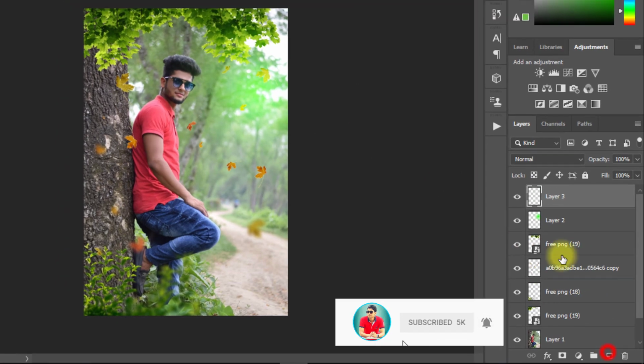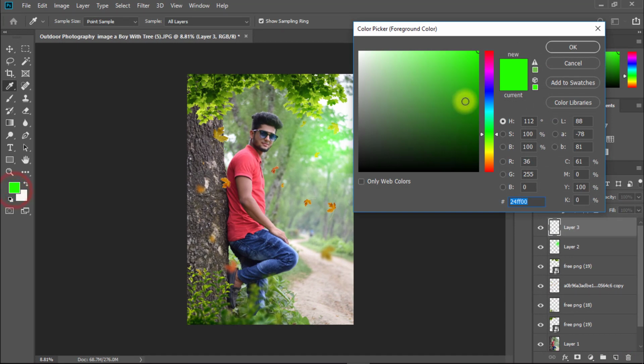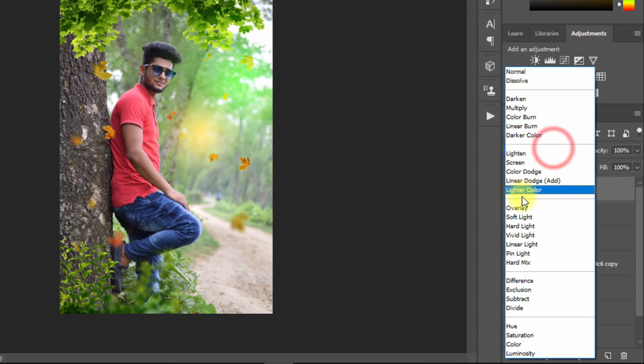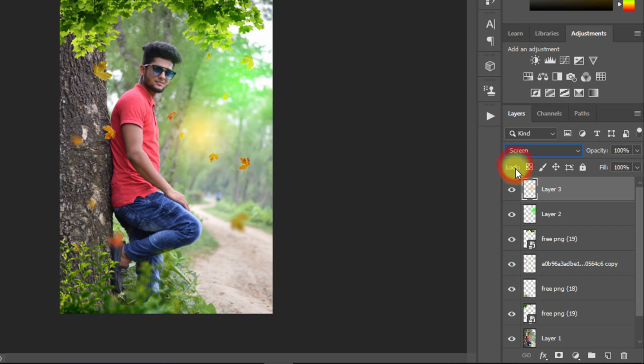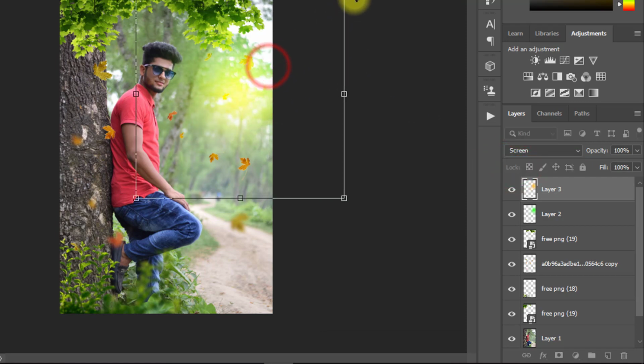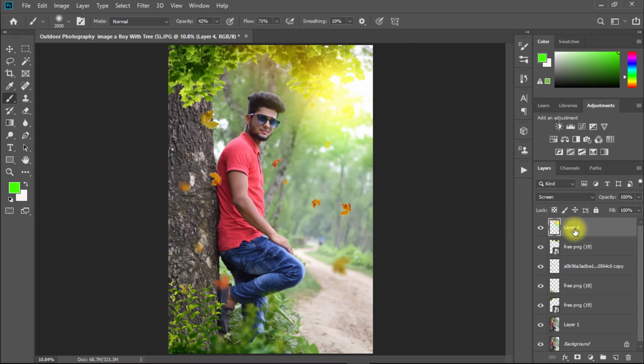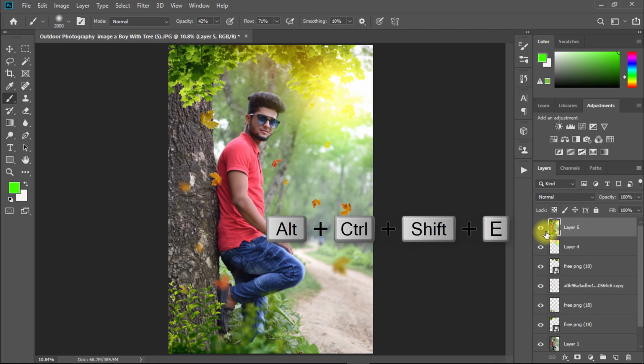Again create a new layer and set your foreground color to yellow, and just click once on your image. From the blending mode select Screen and press Ctrl T to resize and set this other light. And now select the top layer and press Alt Ctrl Shift E to apply the current image.